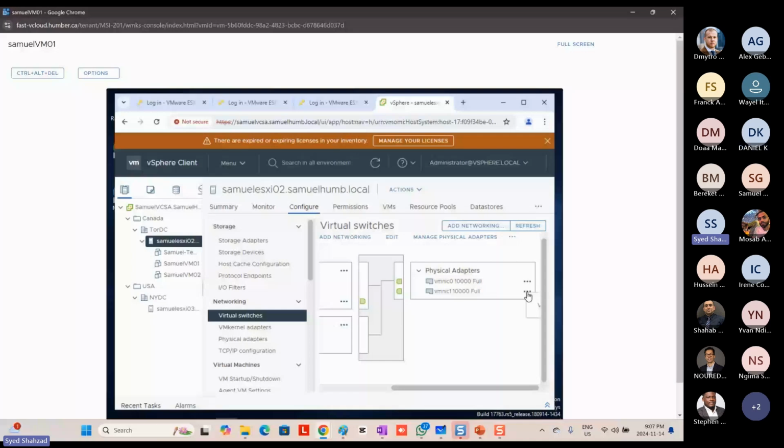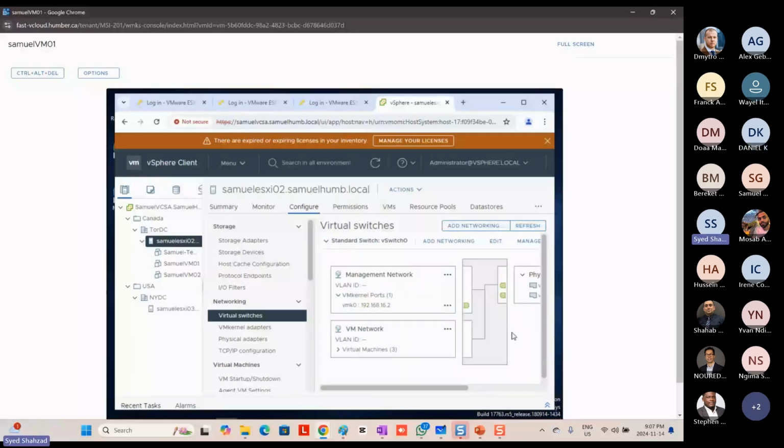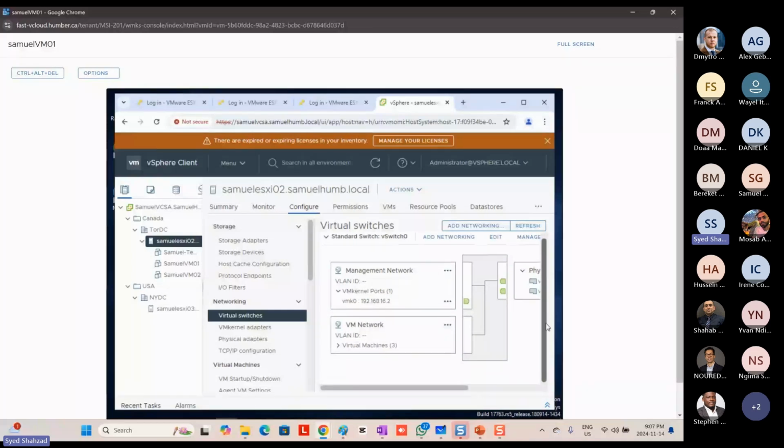What? Can't even see that. View settings. Are you removing VS1 PGIT? VS1 was removed already when the standard switch was removed. The PGIT one? Yeah, that was already removed automatically because we removed its standard switch. So its port group also got deleted with it.